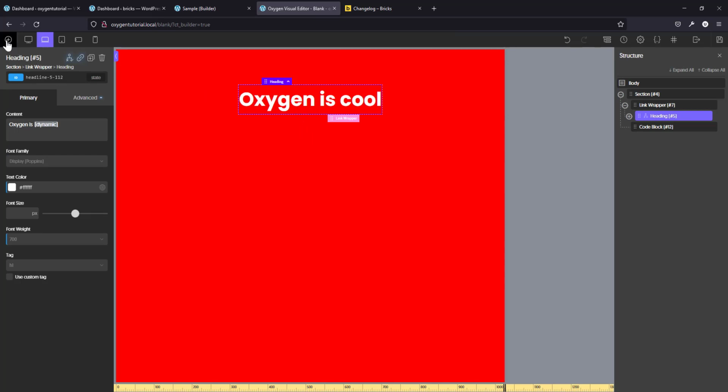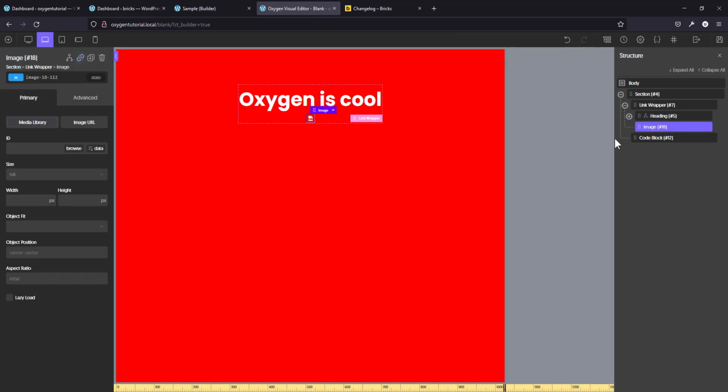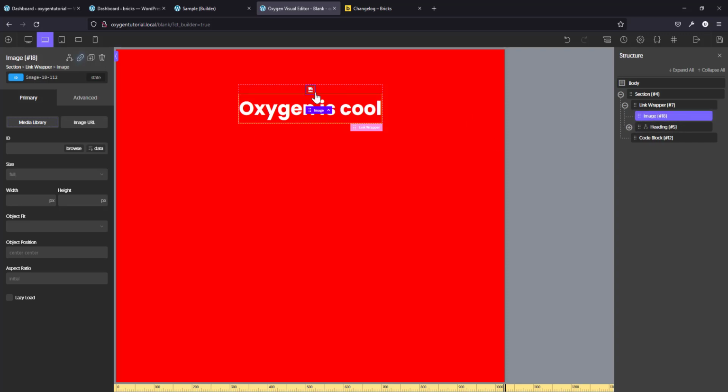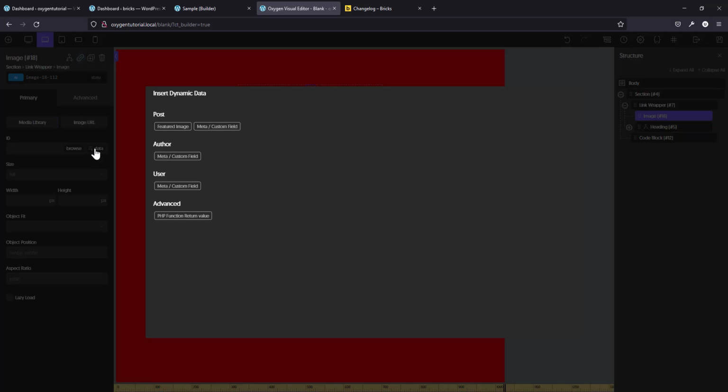Now let's go out. I'm going to drop in an image, and then I want to use dynamic data to do something to that image. So I have an image here, and then I click on dynamic data. Now it's contextual. It doesn't show me all the other options. It shows me featured image, an option to choose my data from a meta custom field. Now author, it shows choose from meta custom field. User, choose from meta custom field, or PHP return value. Now if we were in, let's say, a blog post, it would show you author, picture. Everything is contextual, relating to what you want to do.